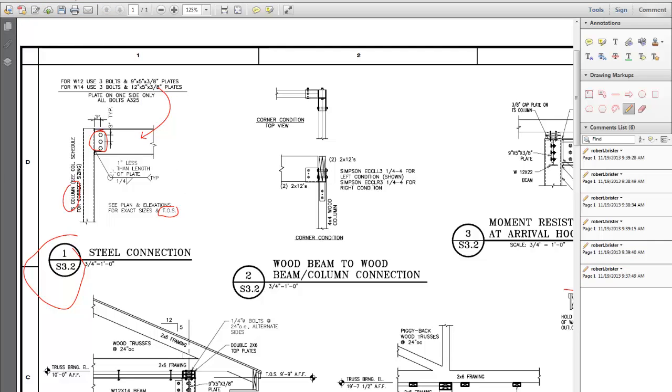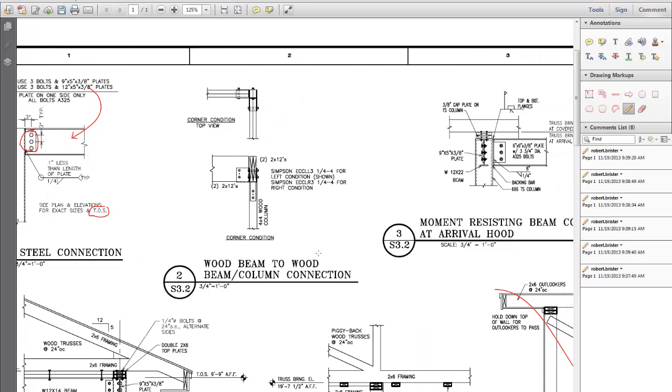But this is just a general detail, and a lot of times in structural you'll see that it'll be a general detail showing the connection with some notes saying, look, this is basically how it's going to work, but depending on what type of steel, or what size steel rather, and the exact dimensions or this or that, there may be some variables, but it's going to give you the basic connection. That's what that's doing.